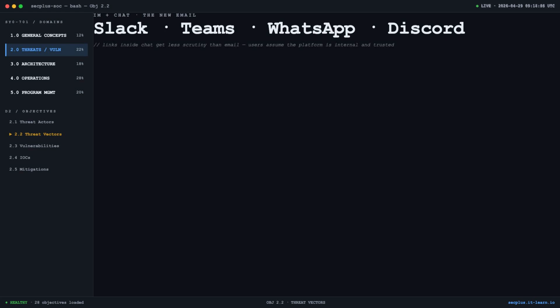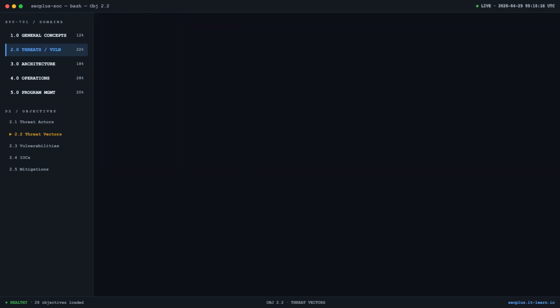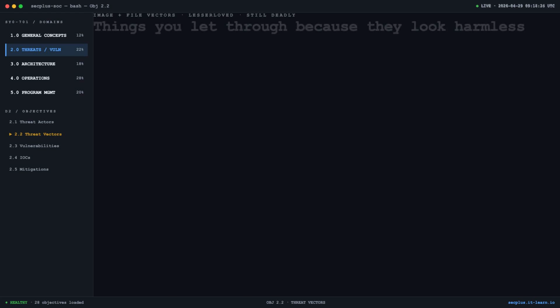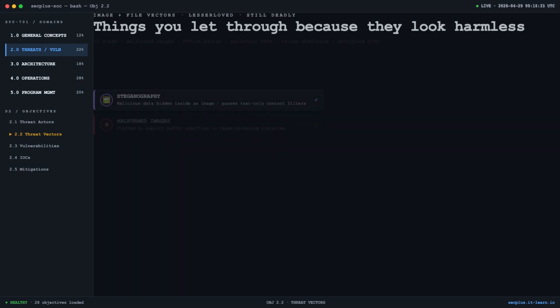Now the lesser-loved vectors. Image-based. Steganography hides malicious data or code inside an image file. Malformed images are crafted to exploit vulnerabilities in image rendering libraries. Buffer overflows in image parsers. The danger is they look like normal pictures and pass content filters that focus on text. Defense is keeping image rendering software patched and using deep content inspection.